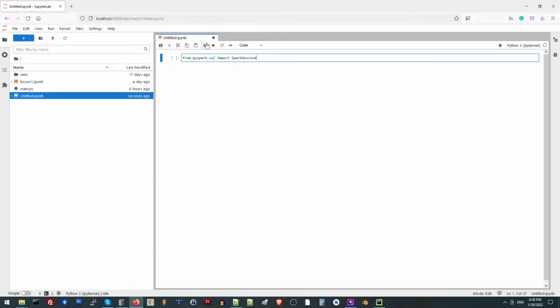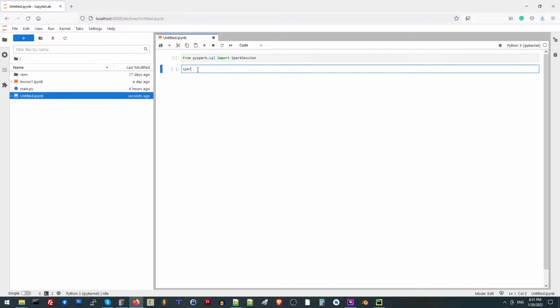You can run this line. Create the Spark session: SparkSession.builder.appName of, let's put here, lesson 2, .getOrCreate.